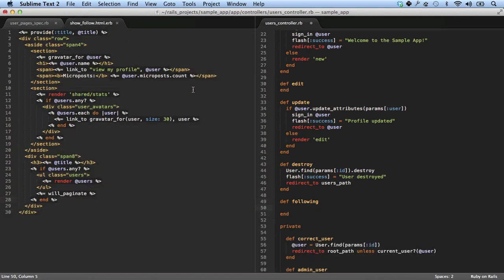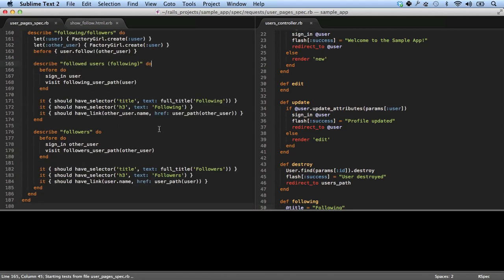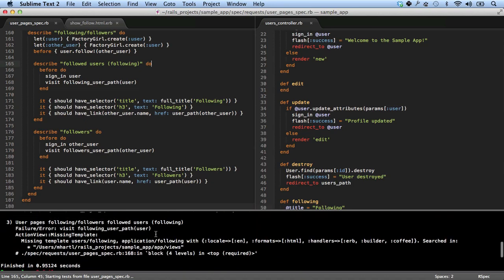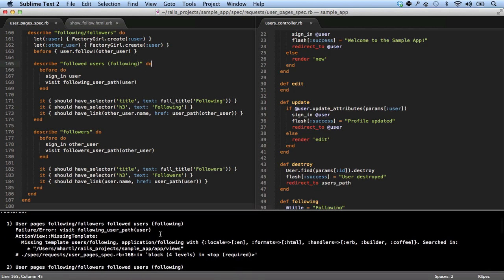So if we look at show_follow here, what do we need to supply? Well, we definitely need to supply an @title. So let's do that. Actually, let's run just the following tests, these guys here. Okay, 3 failures. Missing a template, that's right. So it's not complaining about a missing action, but it is complaining about a missing template.